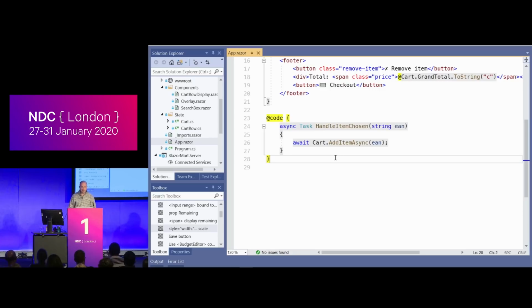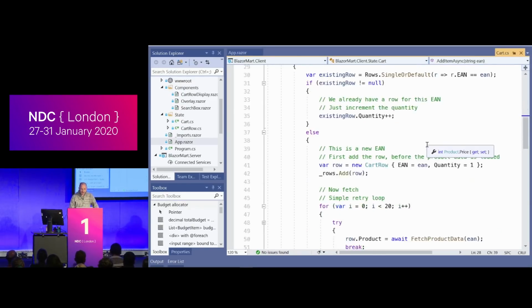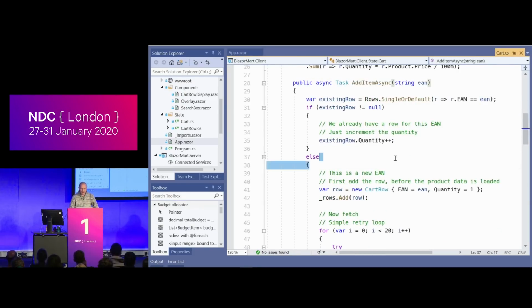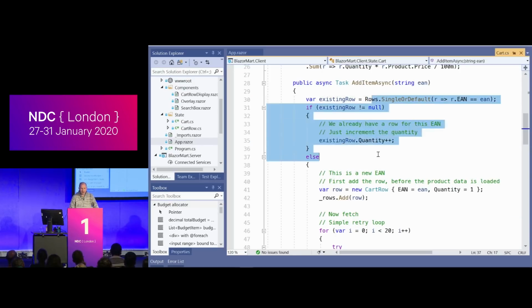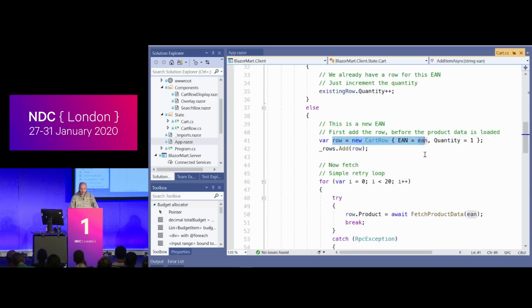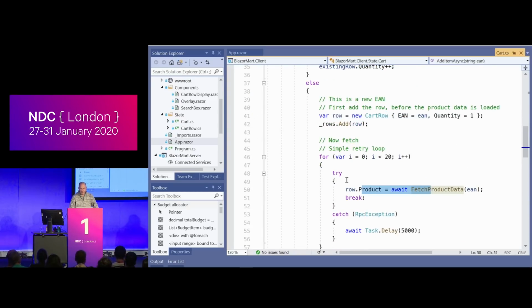So I've factored out the logic for that into this domain type called cart, which is just a normal C# class. If we have a look inside there, let's see what that thing actually does. Okay, so you can see that I've got a little bit of business logic. It's kind of boring stuff, and I don't want to get into it too much. My logic is, if you've already got one of these in your cart, then we'll increase the quantity of it. And if you haven't, then we're going to start fetching it from the server, and you can see I've got this retry loop. We'll talk more about that later.